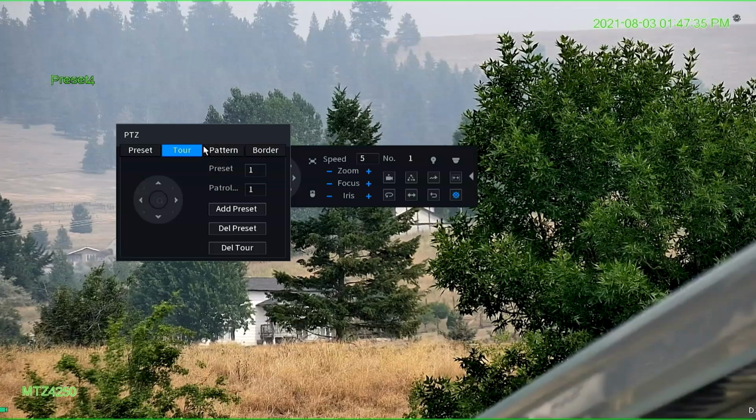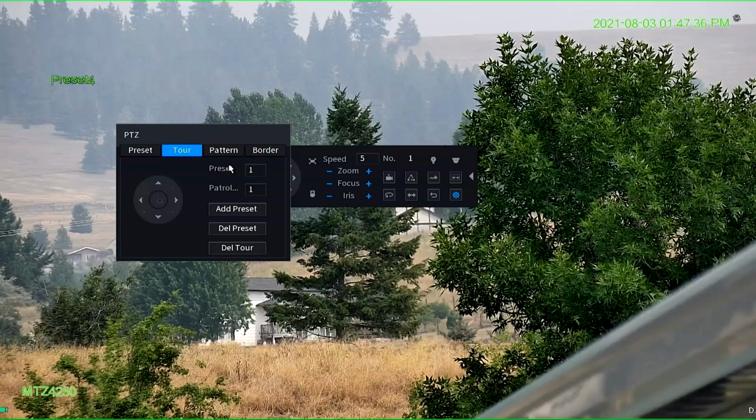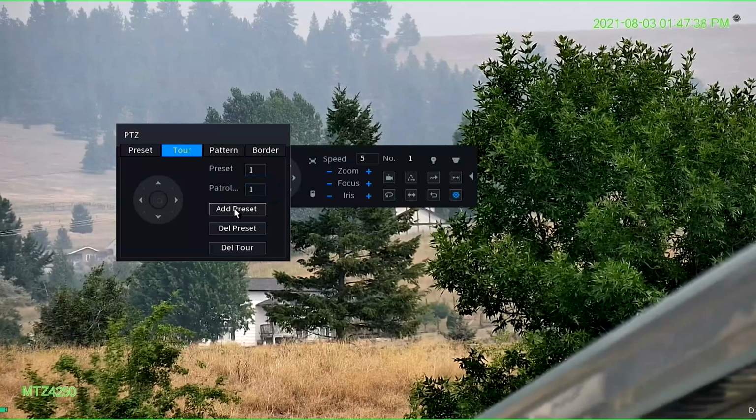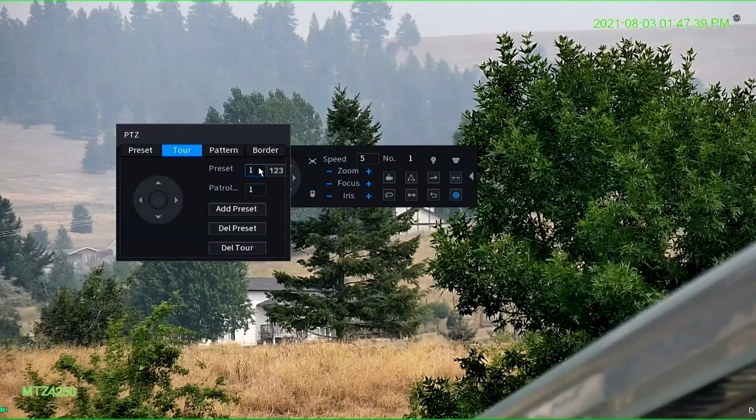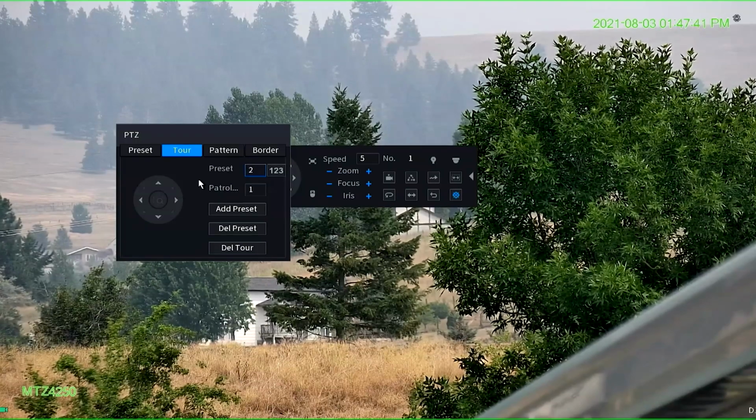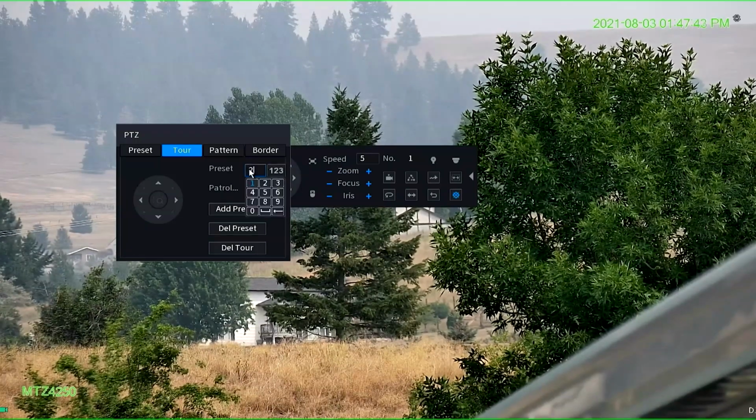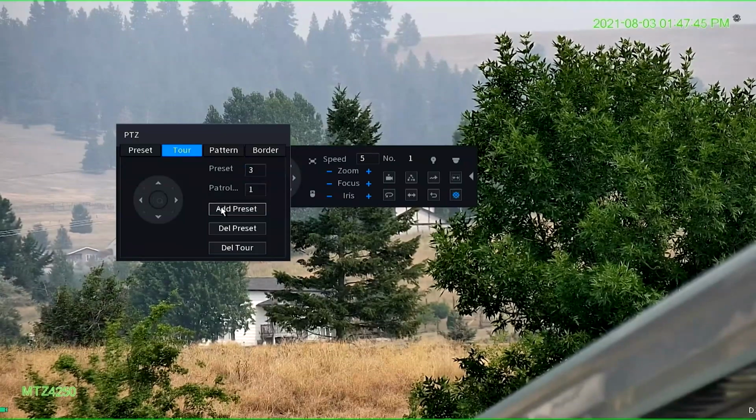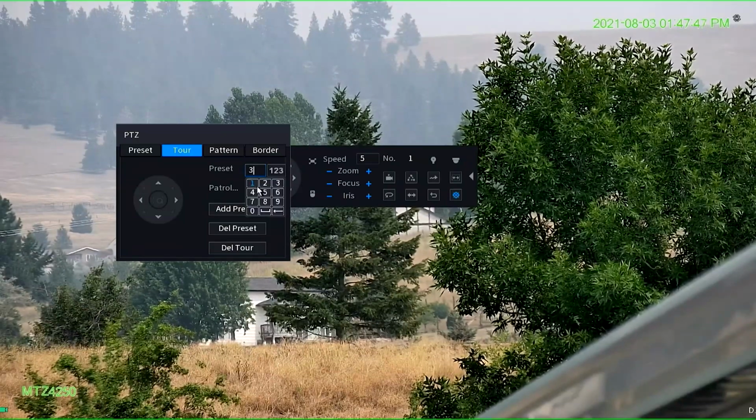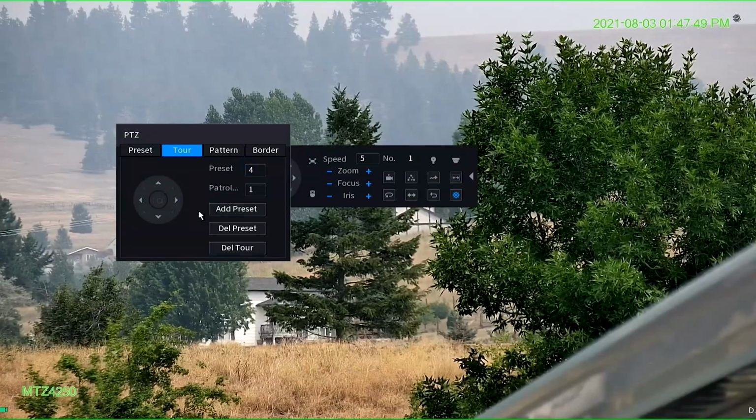Adding a preset to the tour is pretty simple. Where it says preset 1, you just simply put that in there and then click add preset. There is no confirmation and there's no real waiting, so this part you just have to sort of trust that it's adding into the system. Once you hit add preset, you're going to change preset to 2 and then hit add preset, and likewise for 3 and 4. Once you get all 4 of those added in, now we're ready to start our tour.